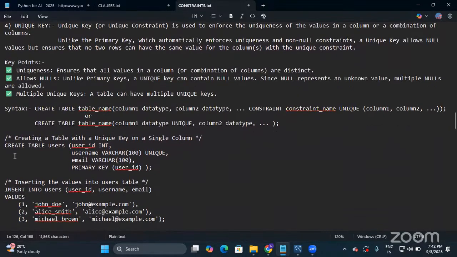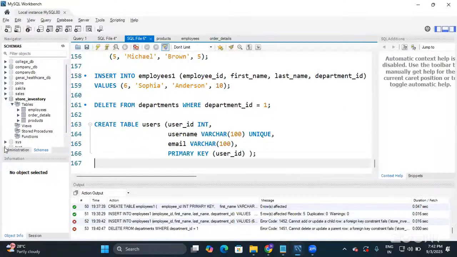Here is an example. Let us go and create the table. What is the table that I'm going to create here? Users is the table. So what are the different columns? User ID. For user ID, I'm defining the primary key, so the user ID column values should be unique and not null. For username, I have defined unique key, which means all the values of username should be unique.